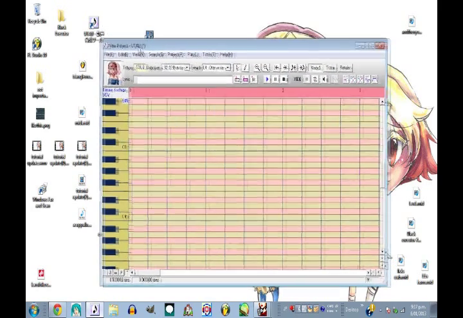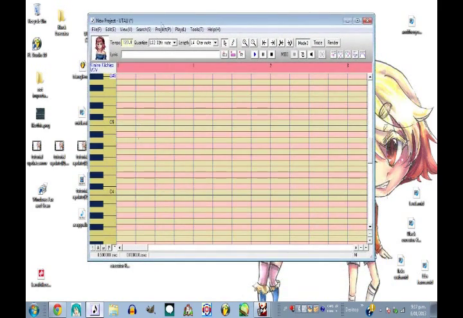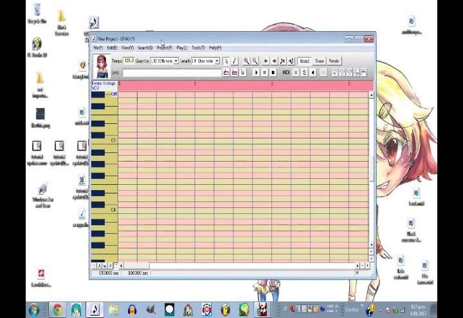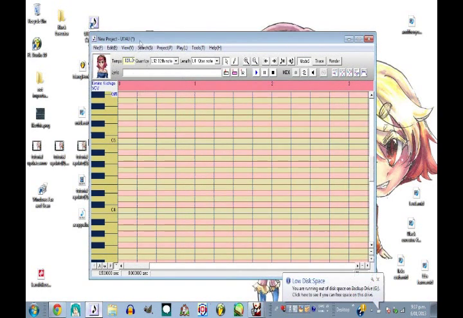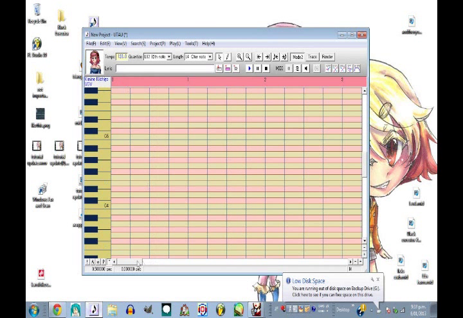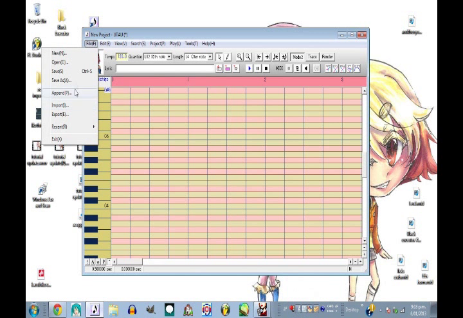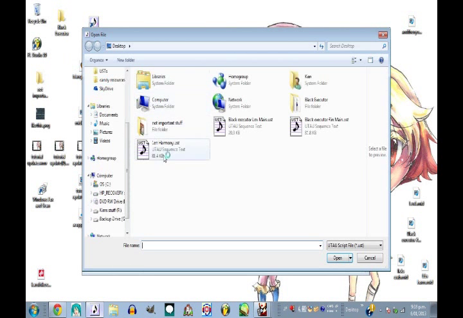Okay, so with the new version of Utao, it becomes a lot easier when it comes to importing MIDIs. You've got less chance of it being off time. The easy fix for the actual MIDI itself is just to re-import the MIDI and it should fix itself. Let me just open a UST. This one.